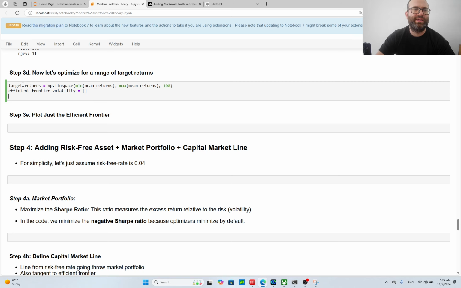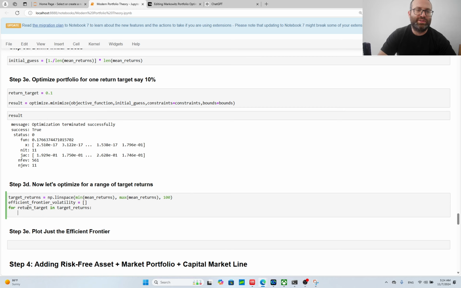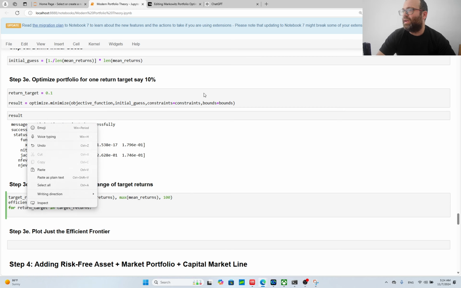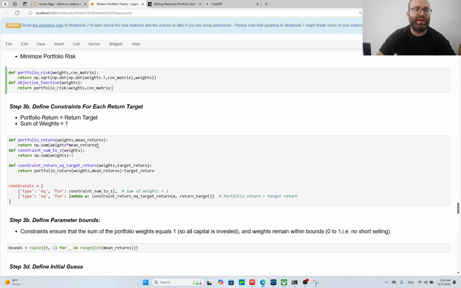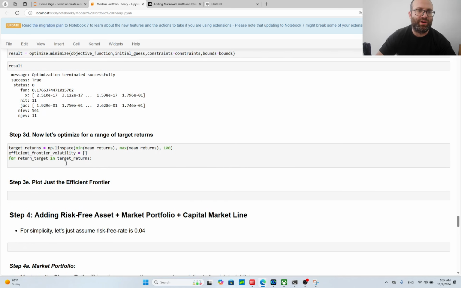And then we can have a function called, we don't need a function. We can say, what I called it here, I called it return target. So I can say for return target in target returns. There should be a Walmart returns. I love Walmart. And now let's define this constraint thing here, because you might not need to do it here, but just in case, let me do it. So then I can have the target return here.